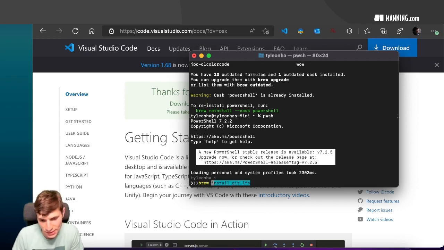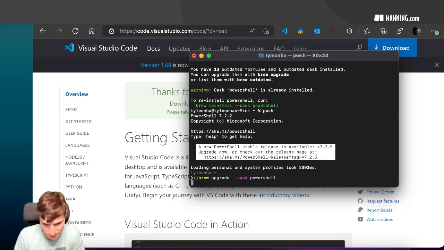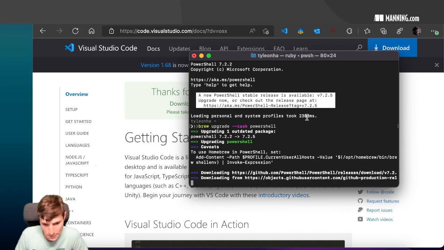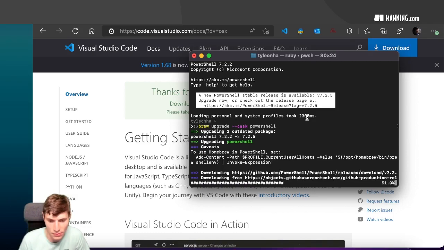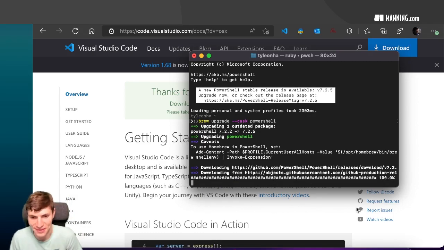What is it? brew... I always get this wrong. brew upgrade --cask powershell. Cool. So that'll go and fetch me the latest one. I actually usually use the daily build of PowerShell, just because I like to be on the bleeding edge of what the PowerShell team has been offering. This is just grabbing the most recent stable one.